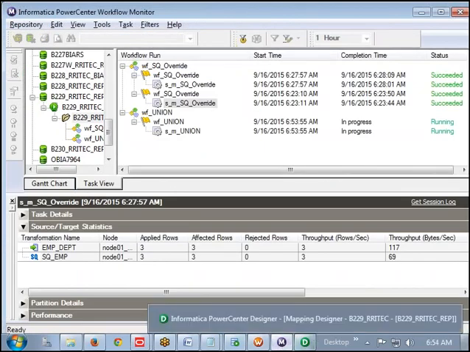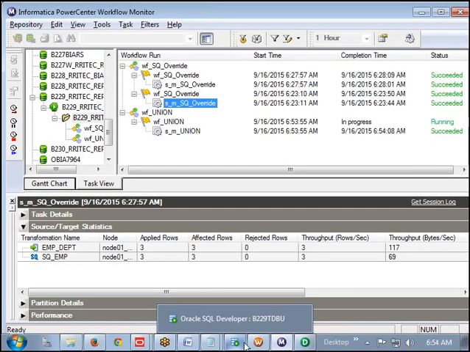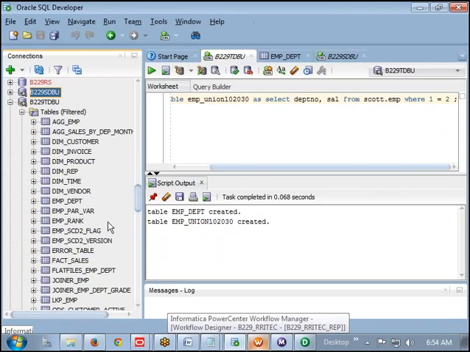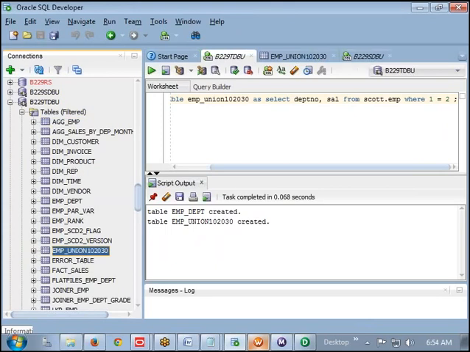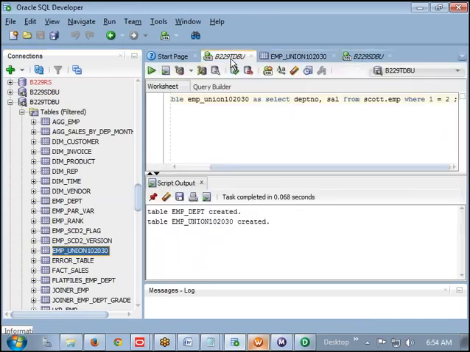Now you can observe here it is running. Okay, both are running and succeeded. Now if you go and observe the target table data in the back end, I am going for the target table that is known as EMP union 10, 20, 30. In this one, see what we have given here, union we have given, right? Union means what is the meaning?